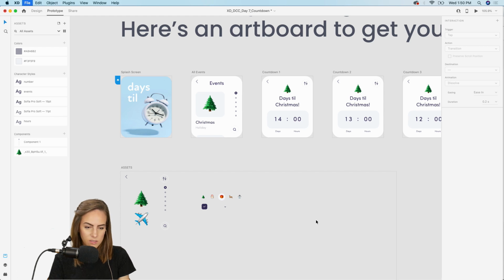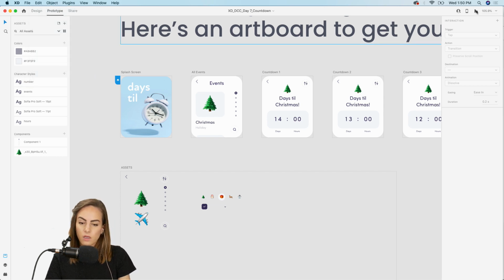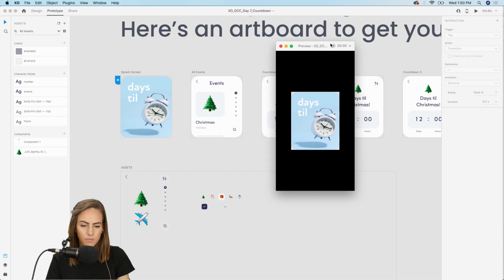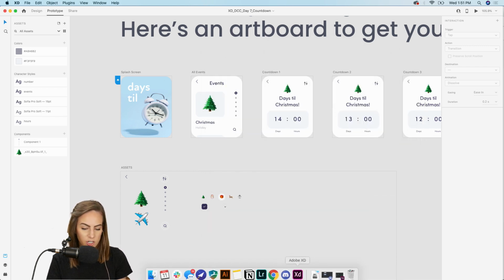Let's Command S to save. And if you want to make this an MP4, you would just press the play button up here and press record to start tapping through it. And then it would record it as an MP4. And I usually like to upload that on Behance as part of my project.